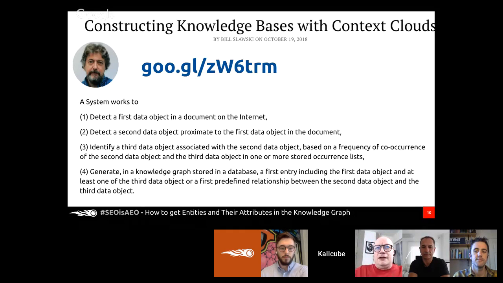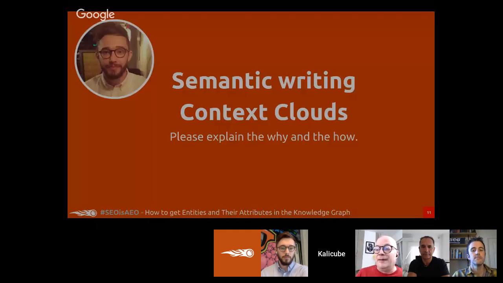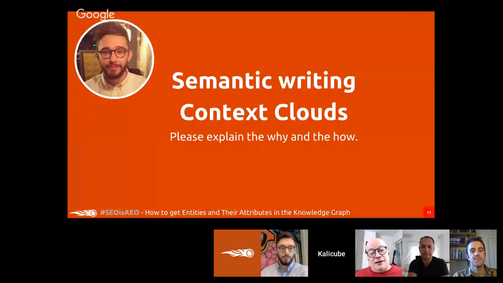Building an understanding of entities and relationships between them and even their attributes through the content text in which they are found, and building context clouds that can link things together. So, Sam, I've explained that incredibly badly. Could you explain semantic writing and context clouds in a way that everybody else will understand?